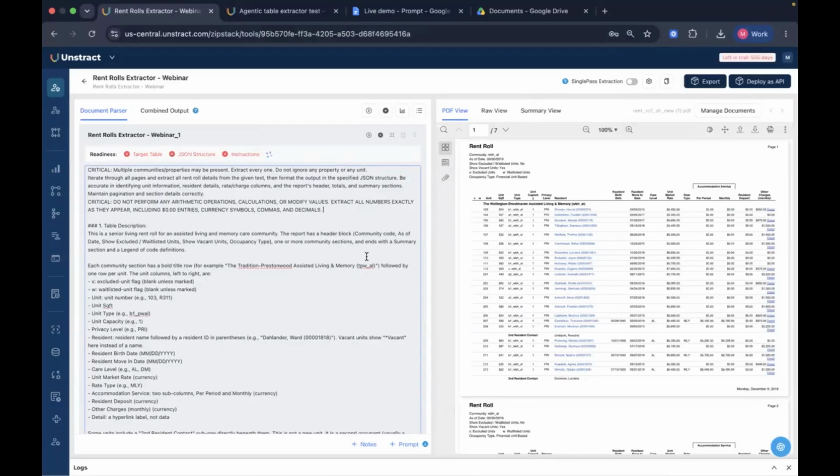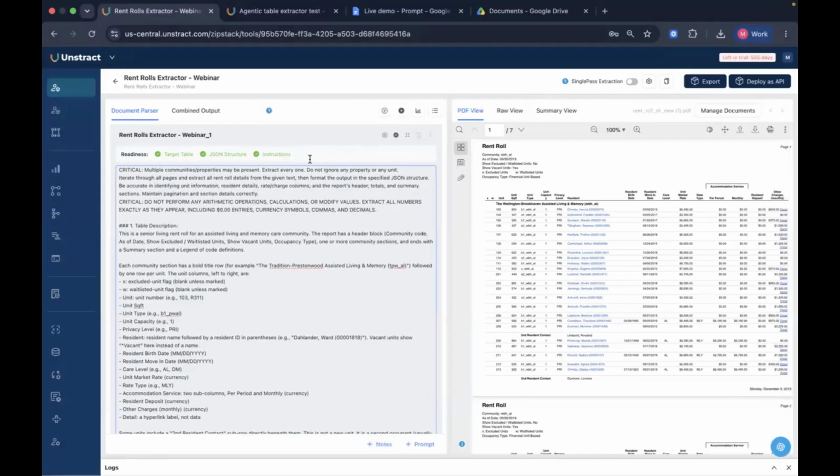So again, prompt engineering has made work far easier for extraction. However, engineering the prompt in itself is a skill, and it needs to be done well. So with the Agentic table extractor, we have a prompt readiness checklist. It looks for whether this particular prompt contains the target table information, whether it has a JSON structure, as well as instructions for the extraction. So this is how you ensure that your extractions are accurate. And you can see that in this particular case, I've gotten a green signal from all these three aspects.